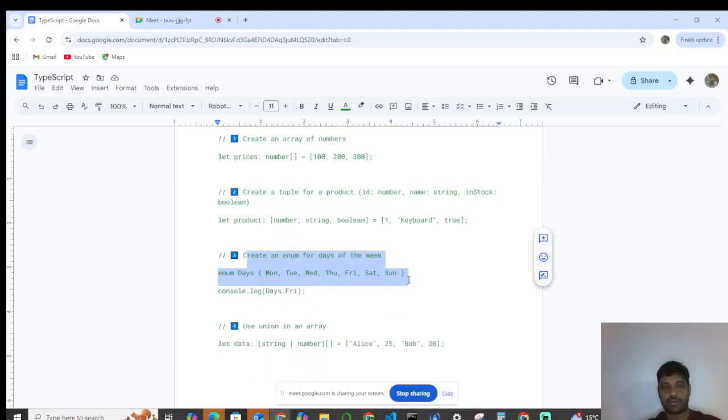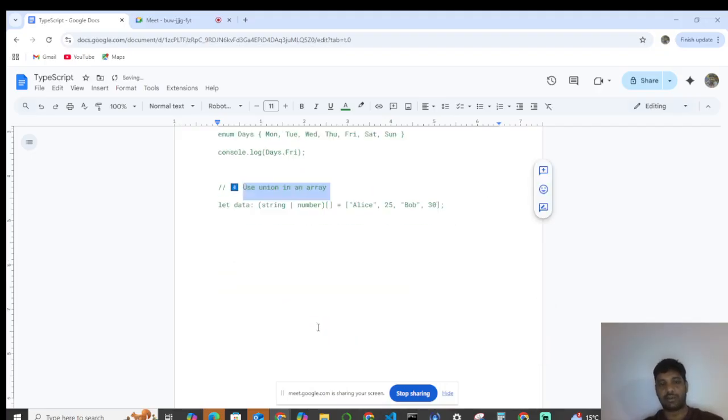Create an enum of the week. Okay. Then use union in an array. Use union in an array. I will tell you, how can you create the union in the array?